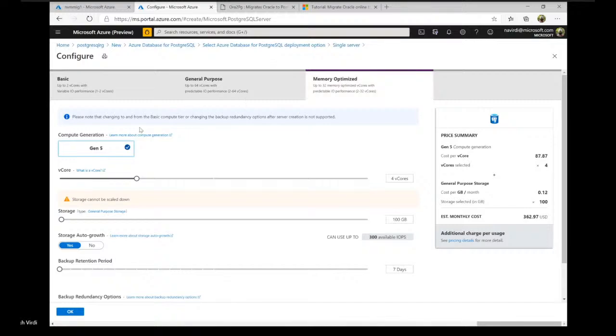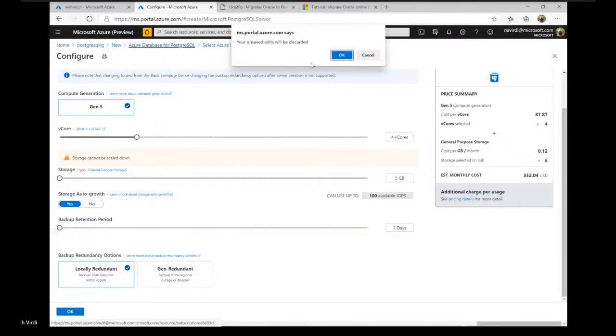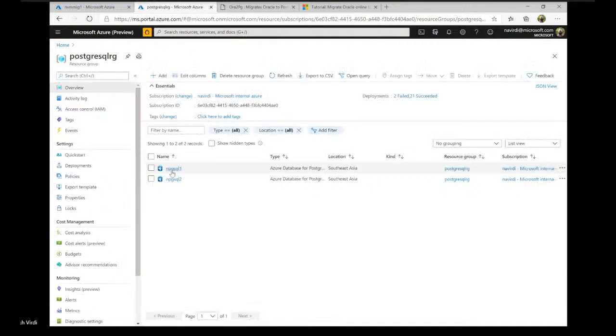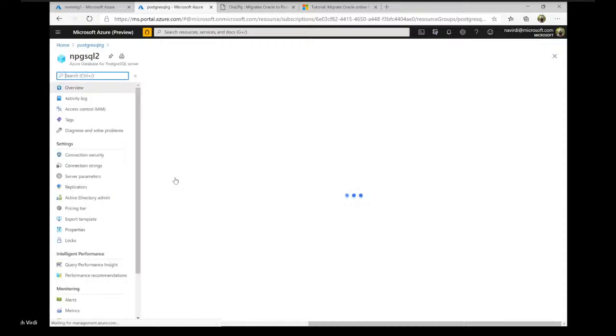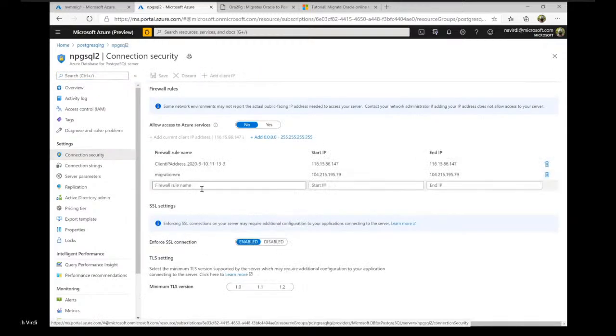vCore CPU. You can scale up and down the storage. Also, you can specify how many days you want the backup to be retained. It can be from 7 to 35 days, and so on and so forth, and then go ahead and create the database. So now I'm not doing that because I have already created one, and we will be using this database to migrate to.